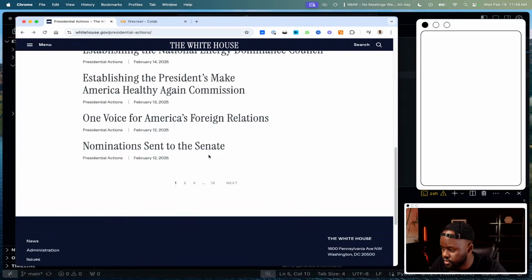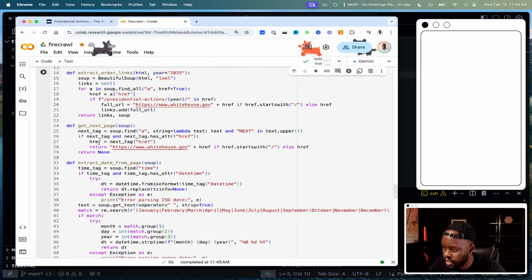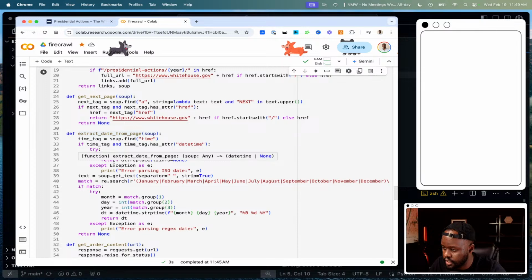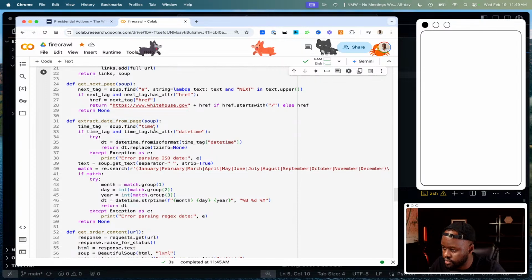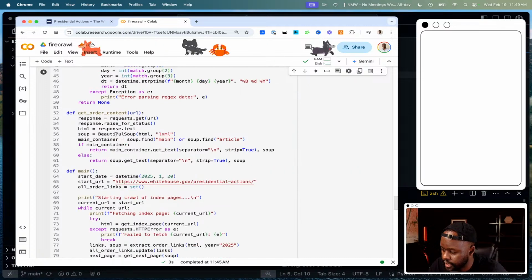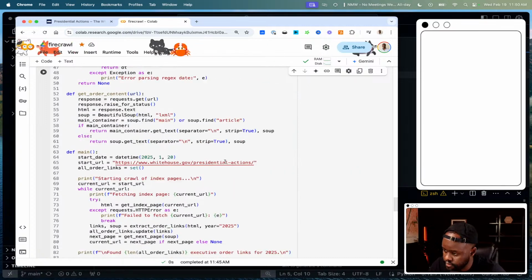So once it clicks the page, it looks for this next button here, and it goes to the next page and does the same thing, gets everything from there as well, and extracts the date from the page. So it's also getting the dates. It's just using regex really here to be able to match that, and then get the order content that we need.